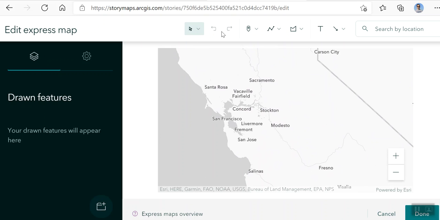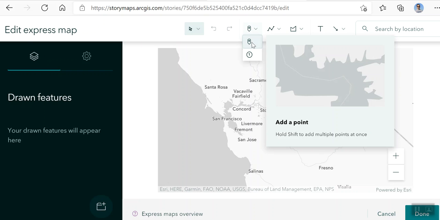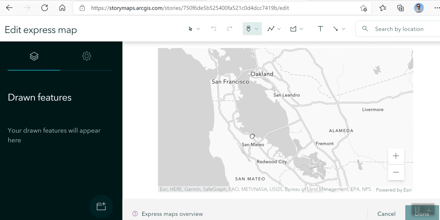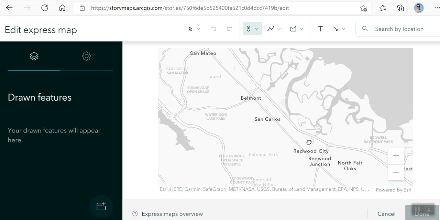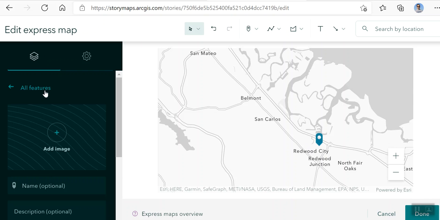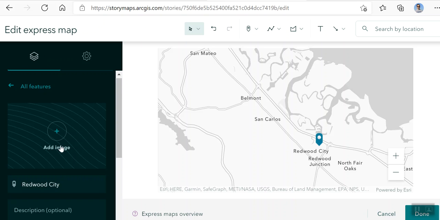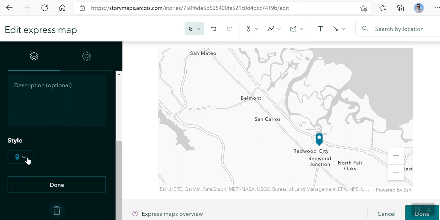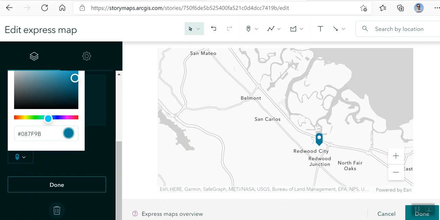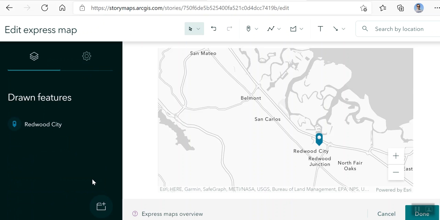Now you can see up at the top there's all these new buttons that didn't show up before. So I'm going to place a point. It's going to be the same topic I looked at before, sort of. I might go a little faster this time. So put a point here in Redwood City. Now you can see you can add an image. You can label it. You can click the style, the color, and then let's just call that done.